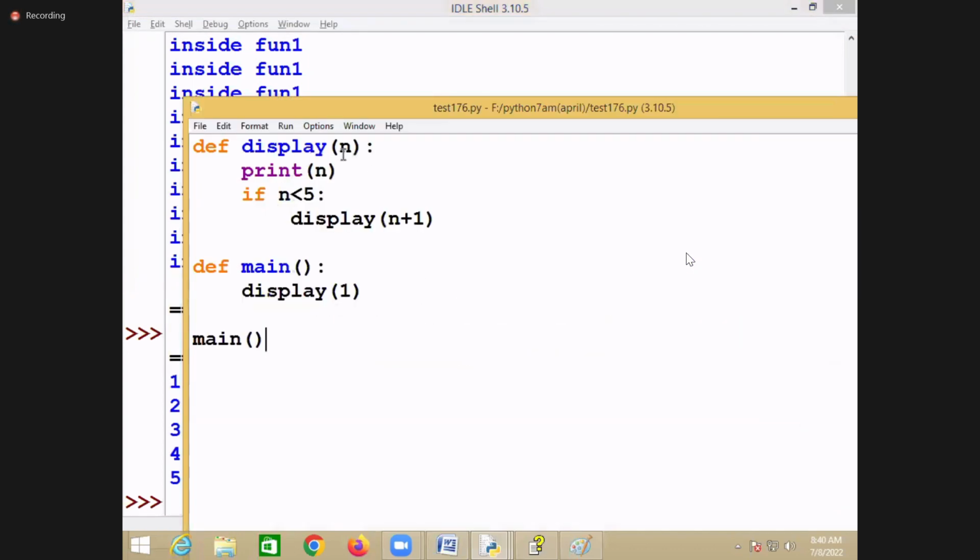But this is called which statement? Initialization. n value is initialized with what here? 1. So print 1. 1 is less than or equal to 5? Yes. So call the display function again by sending n plus 1 value, that is nothing but 1 plus 1. The value of n becomes what? 2. So print 2. 2 is less than 5? Yes. So display function with 2 plus 1 value, that is 3. Print 3 again, and 3 is less than 5? Yes. Then 3 plus 1, 4.